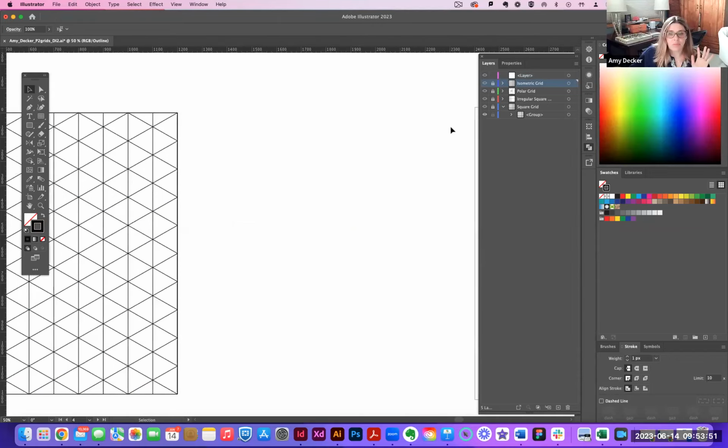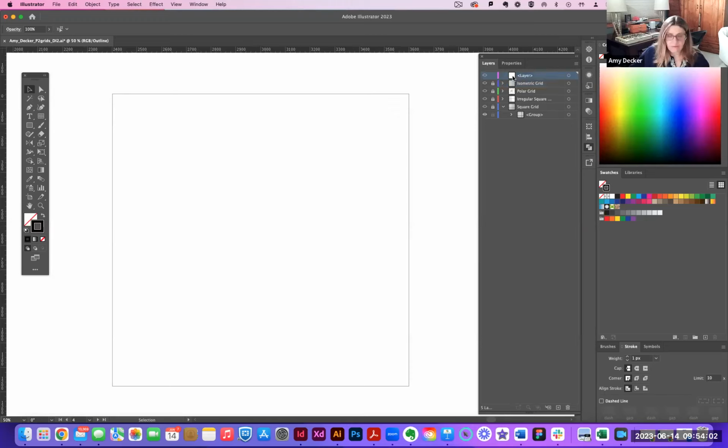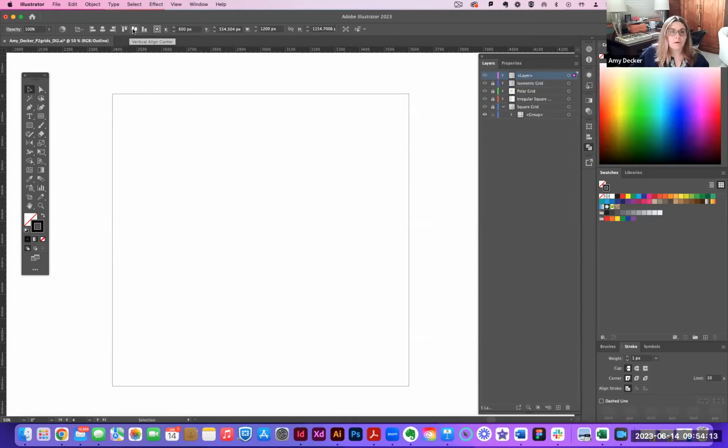And so now it's on the artboard. We're going to move over to our new artboard, our last artboard right here, and we're going to create a hexagonal grid. So we want to create a new layer, Command L, and paste your isometric grid on that. We're going to go ahead and center it on our artboard.